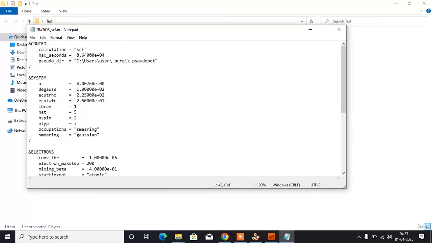Now in the previous video I have told you what is a namelist, what is a card. As we have discussed in our previous video, there are three main namelists: control, system, and electrons. So they are here, right? So calculation is 'scf'. Now I have told you already in the previous video what other values other than 'scf' you can put here. But now we are doing an SCF calculation, that is self-consistent field calculation. So we are going to put 'scf' here.